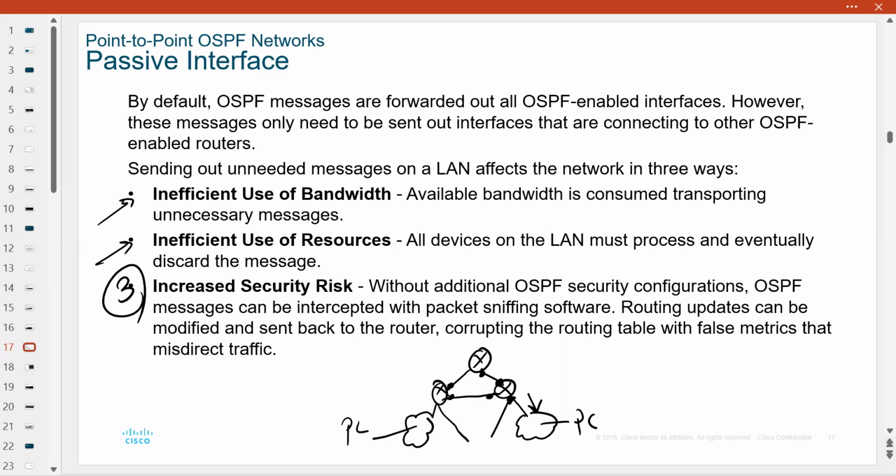Problem number 3, increased security risk. If those messages are sent to a PC, an intruder can manipulate those messages that are being sent, right? That's a problem.